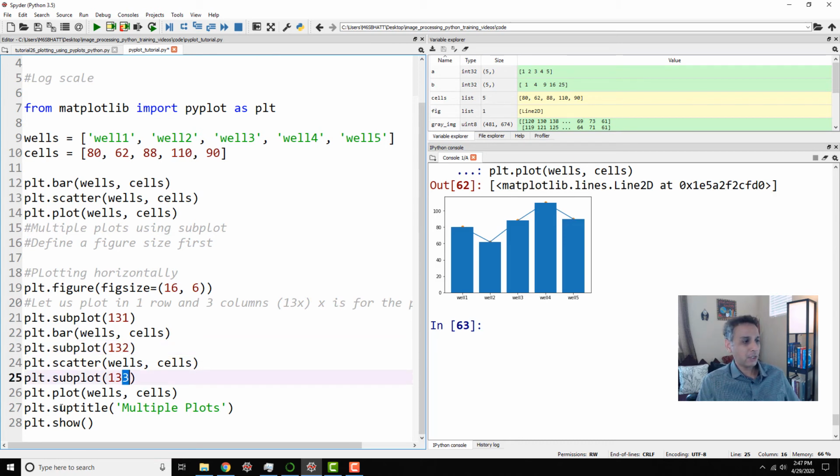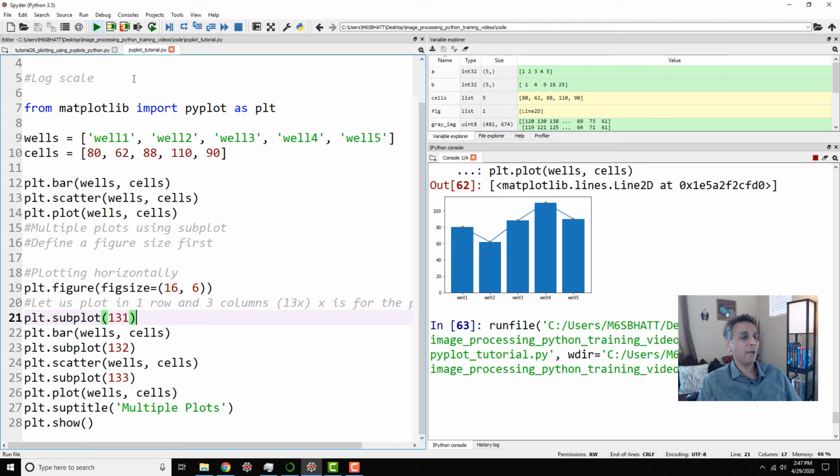And the subtitles, SUP title, is basically the title for all of these plots. For individual plots, you can actually put a title, okay? I can actually go down here and put subplot, and then I can add plt.title, and add a title for this one, saying only bar. So let's go ahead and plot this.